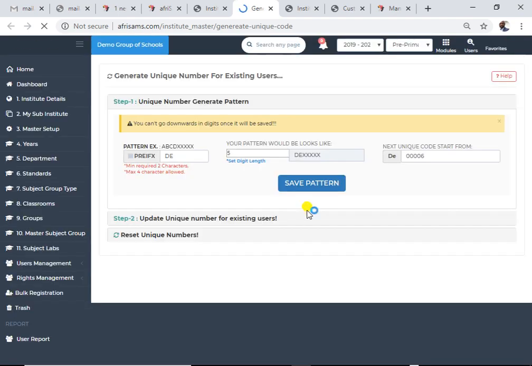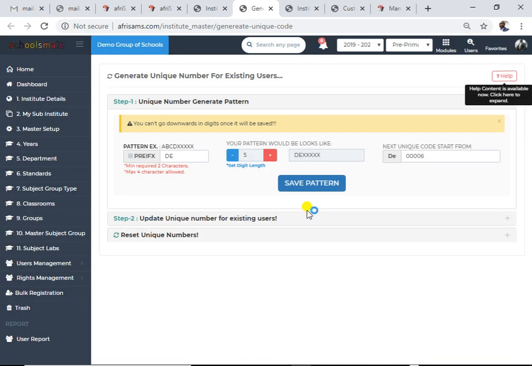Now this unique code is the particular code that is assigned to every user. It is unique. In this case, you can use a prefix. For example, the demo is demo group of schools, so you can decide to do DGS, demo group of schools. Then you can set what is the character length. How many characters do you want after the prefix? You can make it a minimum of 5 and maximum of 10.